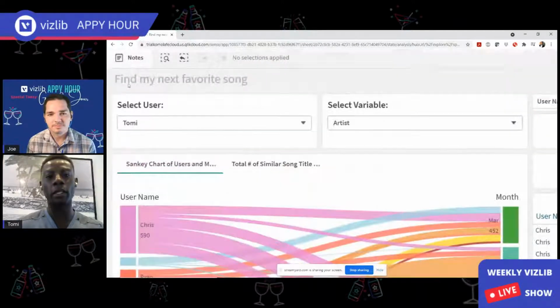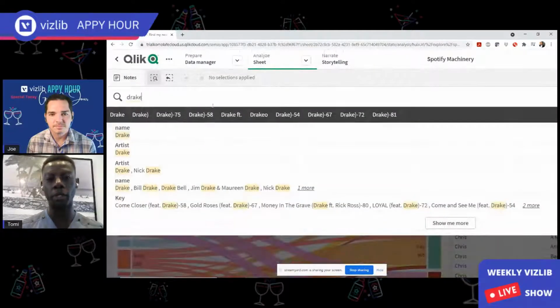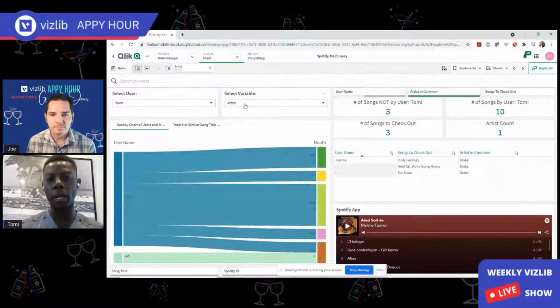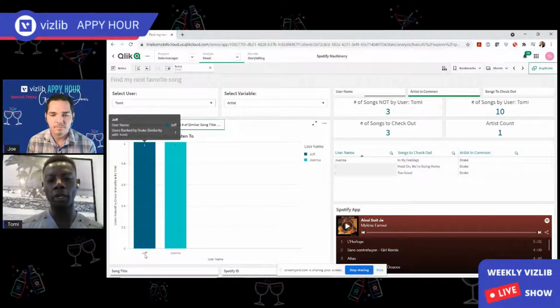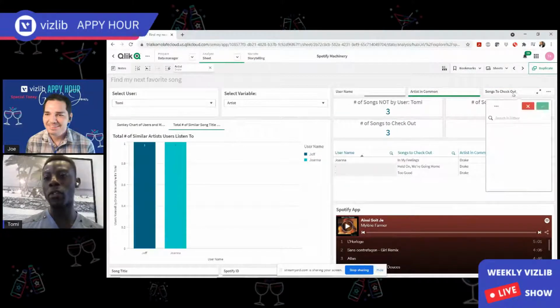And for example, I could easily search at the top for an artist. Well, for those that know Qlik, it's super simple, right? You can just find the artist Drake. And once I've made that selection, everything automatically updates. So I can see, for example, 2 of my friends, Jeff and Joanna, have also listened to songs by Drake. Right? And you can see me, Joanna, and Jeff, we've all listened to songs by Drake. These friends have not listened to any songs by Drake, which is kind of weird, right? I think so. And of those songs, I've listened to 10, and these are some of the songs I have not listened to yet. Those are songs to check out.